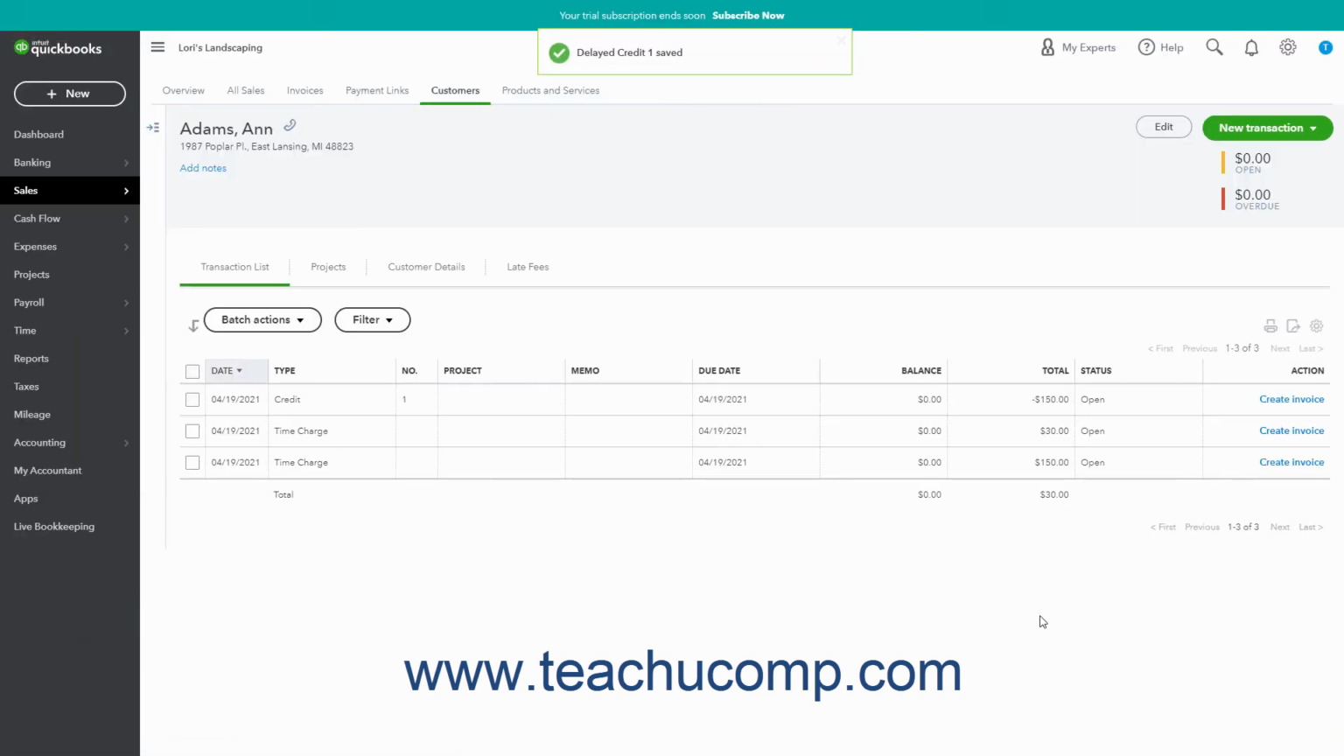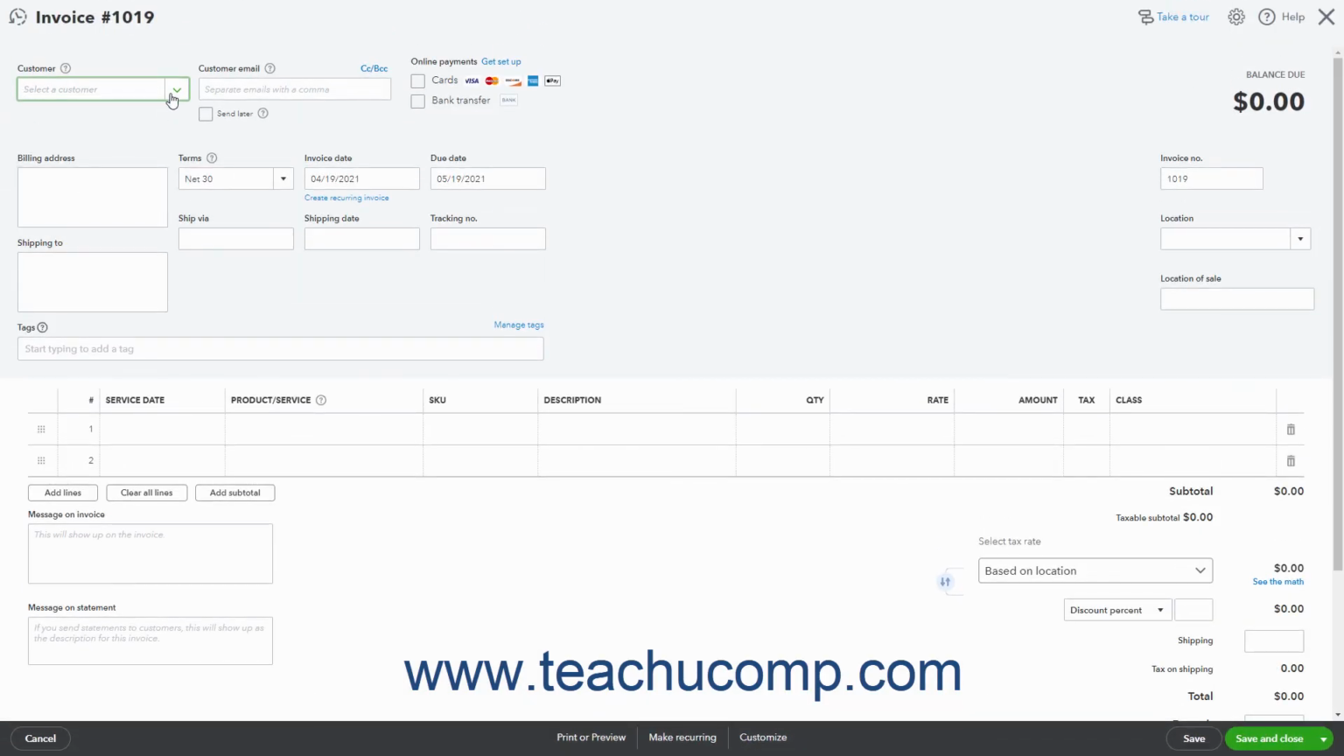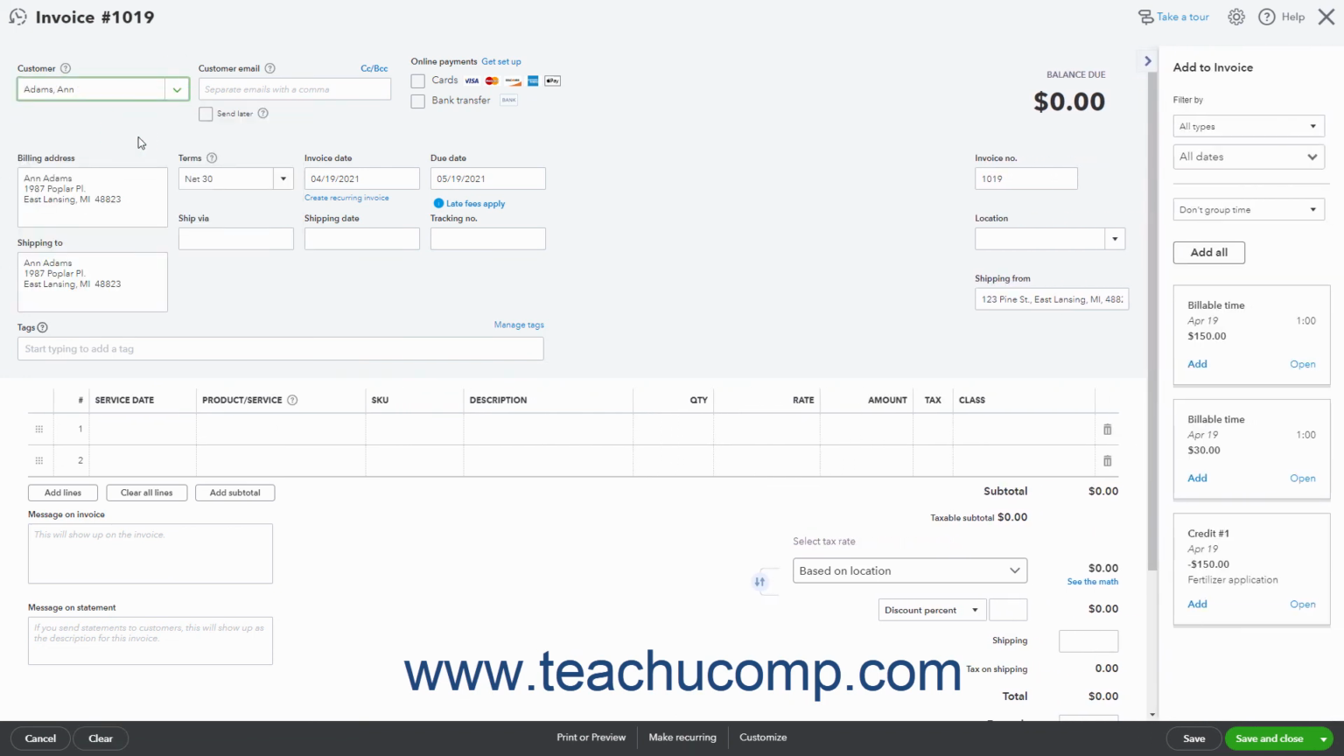To later apply a delayed credit to a future invoice for this customer, open a New Invoice window and then select the name of the customer from the Customer dropdown. At that point, an Add to Invoice pane will appear at the right side of the invoice window and show any billable items or delayed credits you can add to the selected customer's invoice.